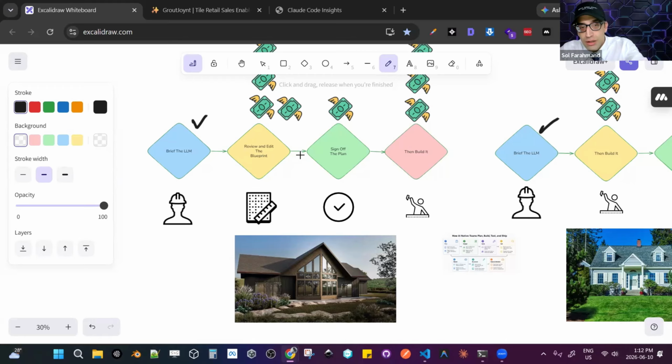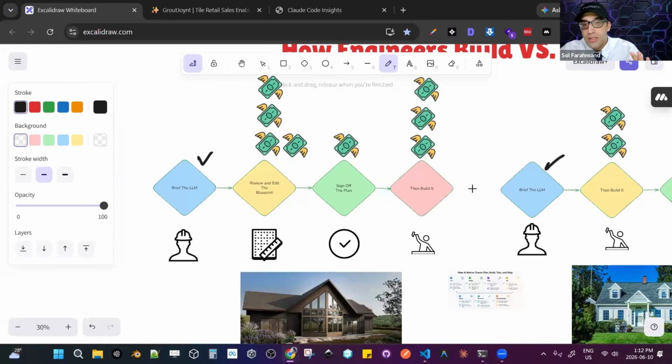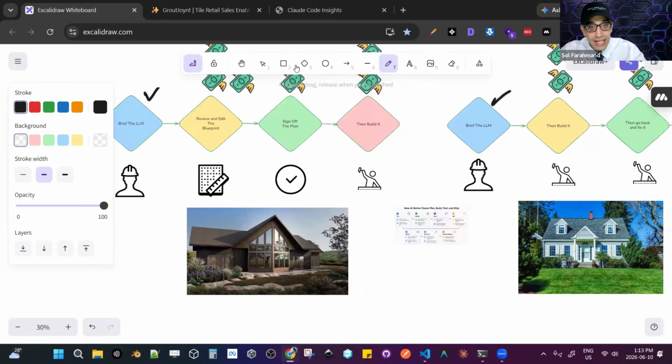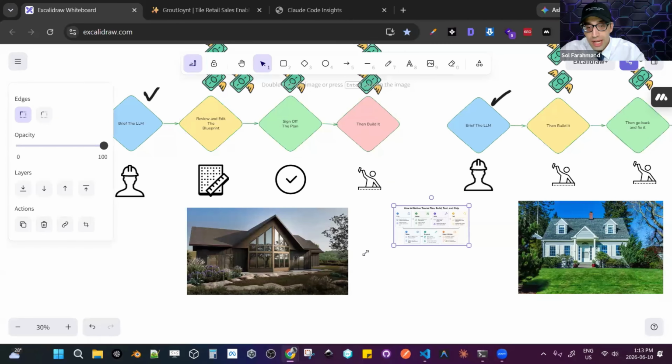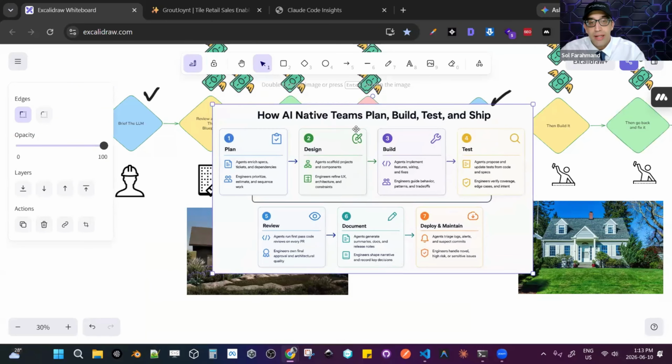Hiring an engineer that is much smarter than you at this stage is way more worth it than spending all this time and energy vibe coding something and then having to rebuild it all over again. So that's why I recommend spending time there. In fact, this is the standard of how an AI native team builds, tests, and ships product. This is standard industry practice.